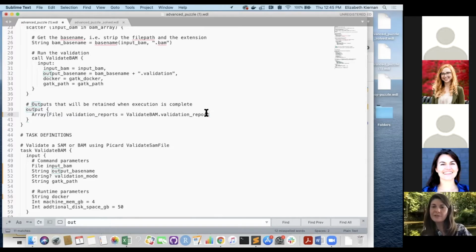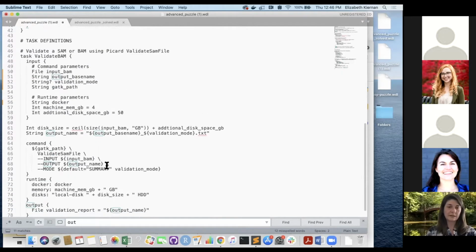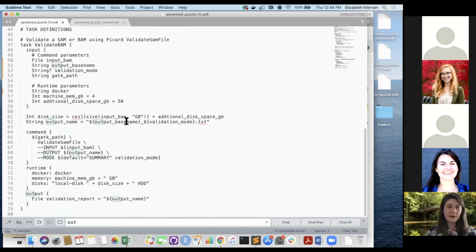If validation mode is optional, what happens to the output name when validation mode is not defined? So the validation mode is defined. By default, it's going to be that summary mode. Oh, and I see you're saying right here in this input output name is the base name. So the validation mode is going to be defined no matter what. But it's an optional input. So if you choose to give a different mode for your validation mode variable, this task is still going to run. I hope that makes sense, because this is the mode here.